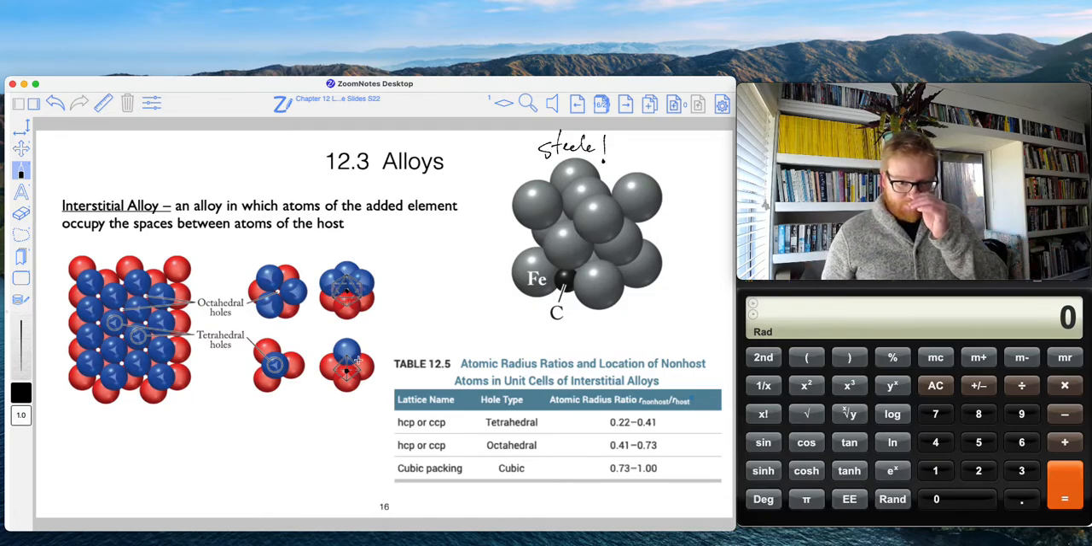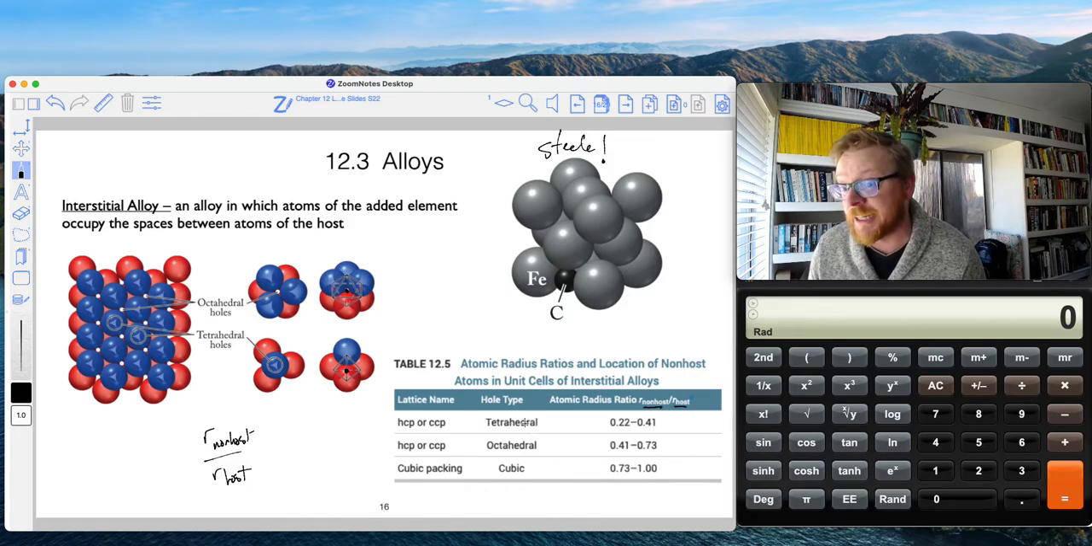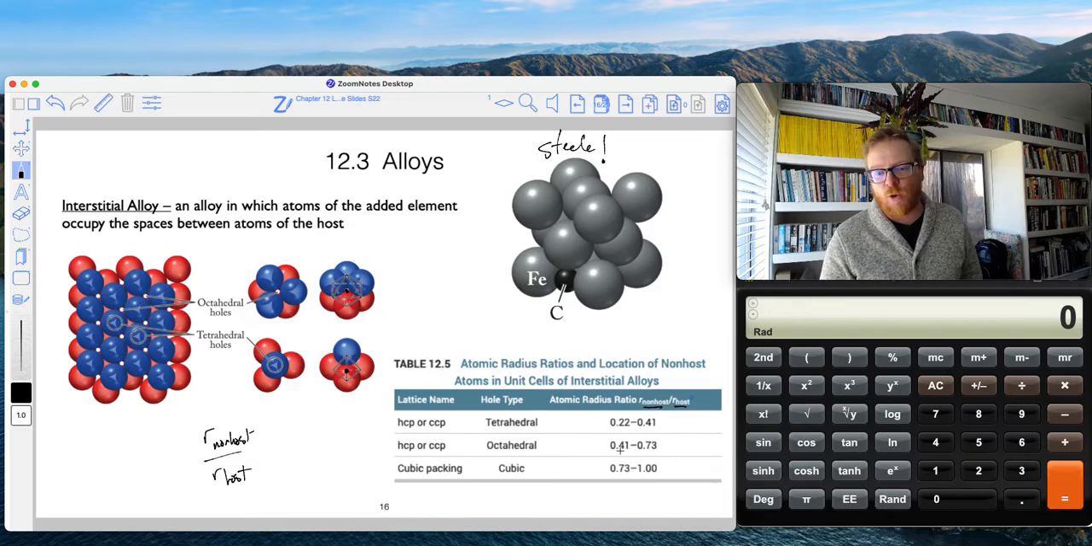That makes it tetrahedral. So you can see the smaller is the non-host atom relative to the host atom. So I'll rewrite that. That's the radius of the non-host atom over the radius of the host atom. So you can see the smaller that is, the smaller are the holes that it will adopt. Okay, so octahedral holes are adopted when the non-host atom is just a little bit bigger. And that's what gives us these names, which is, recall, the hexagonal closest packed or cubic closest packed.